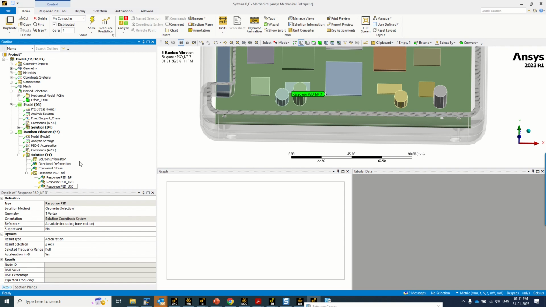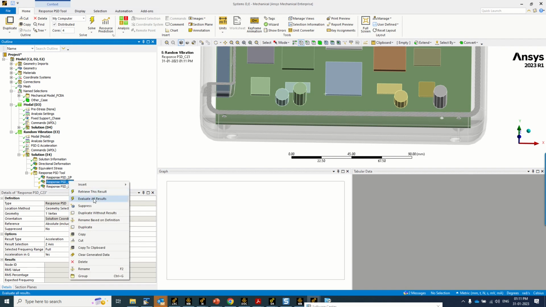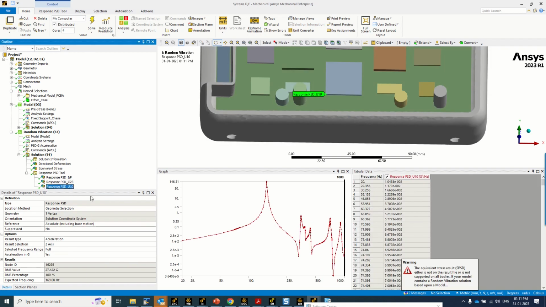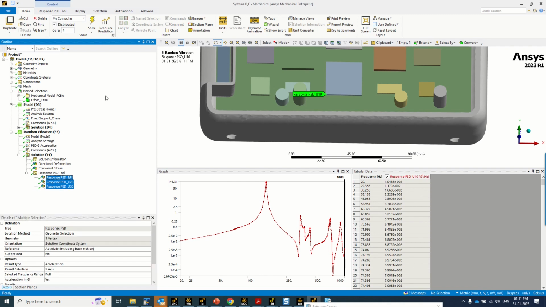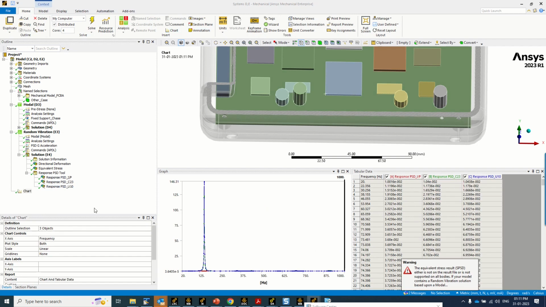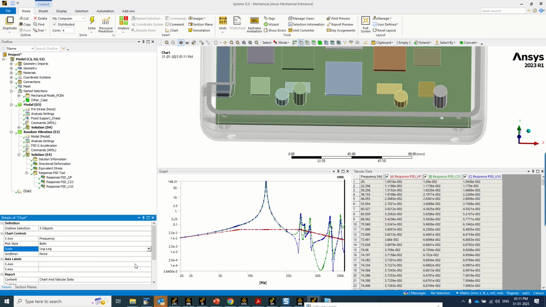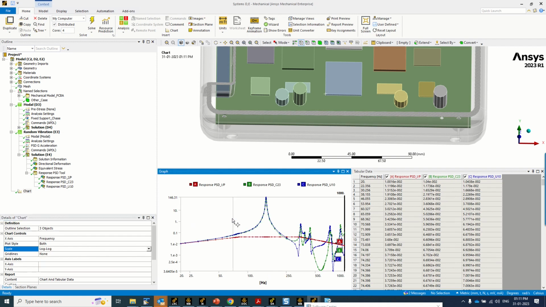This is U10 response. Okay, so I'm going to retrieve all the results. This is how the input PSD is magnified. Let us bring all the three charts together: select all three and click on this chart button so that you can see all the three charts. It is better, we can visualize this better if we plot it on a log scale. And also right click and show legend.